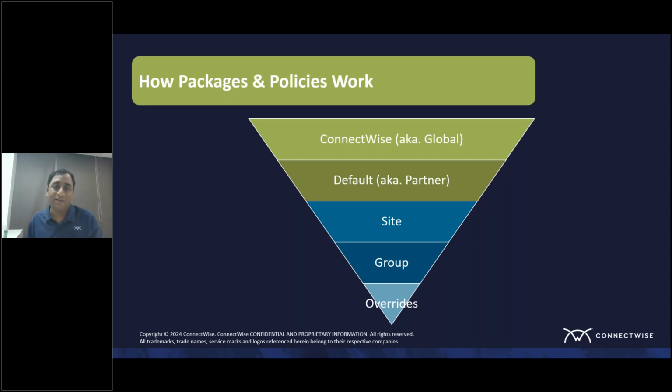If that still doesn't solve the problem, and you want to apply something across multiple customers, but specifically targeted to endpoints like all Windows 10 machines, irrespective of what site they belong to, all Windows 11 machines, no matter what site they belong to, these groups perfectly make sense in terms of doing those kinds of changes across multiple companies and sites. The last one on the list is the overrides.